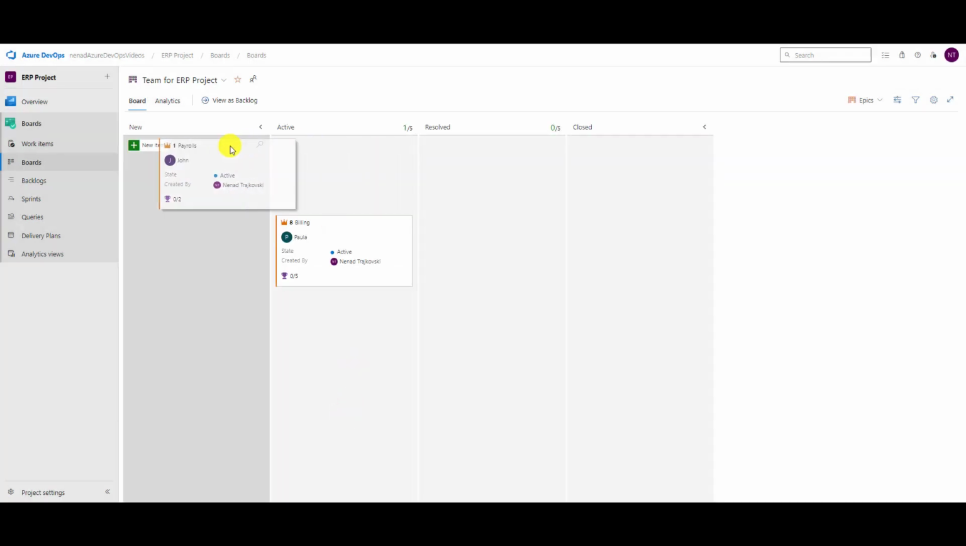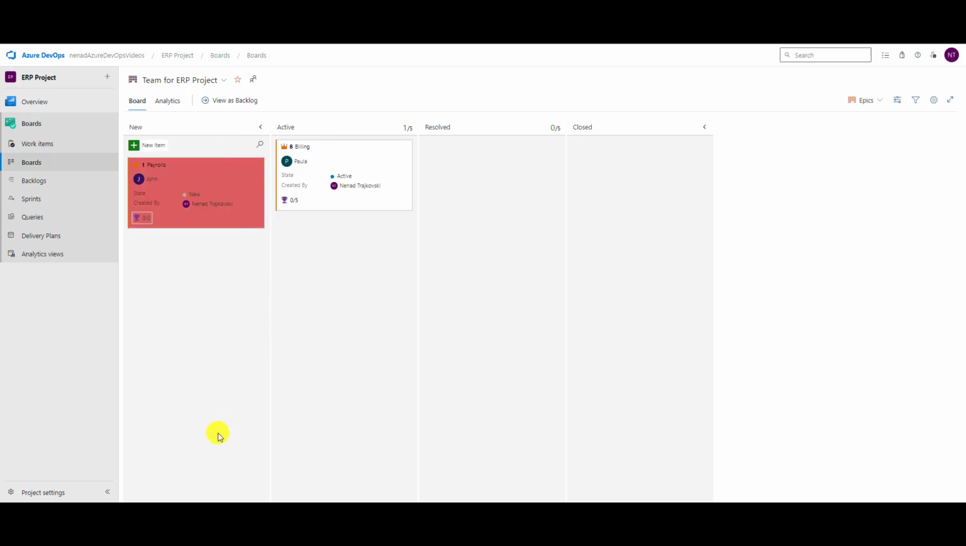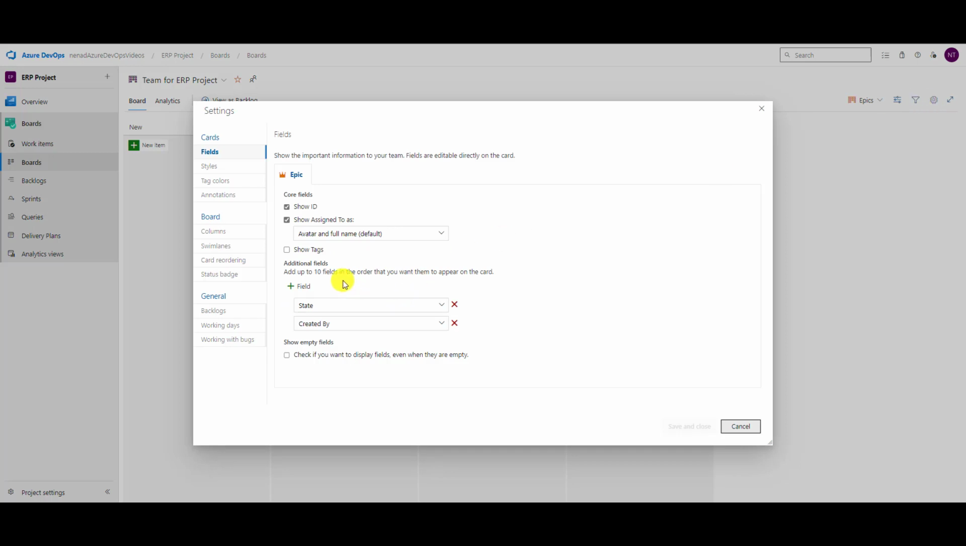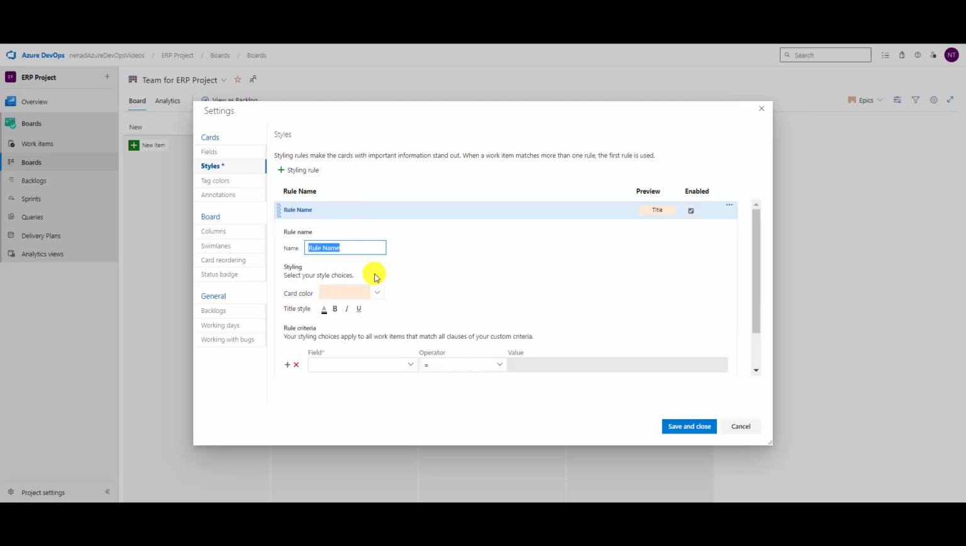How can I see it? If I put it here, it's in new. Let's say I want to put, if they are in active state, they will be yellow. So I'm going here and I'm going to say, okay, now styles, rule for active Epic. And I will say it will be yellow. Let's say this one, if the state is active.